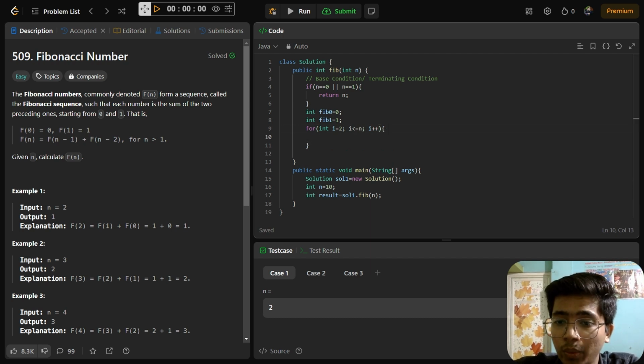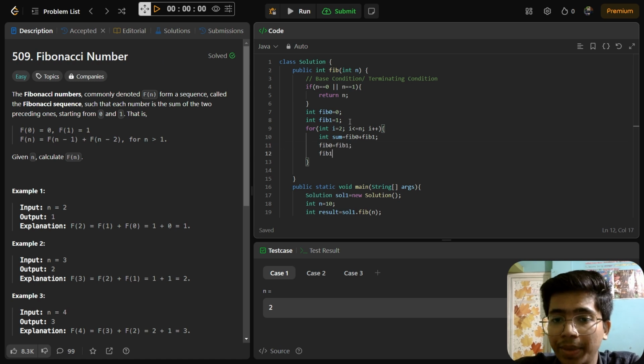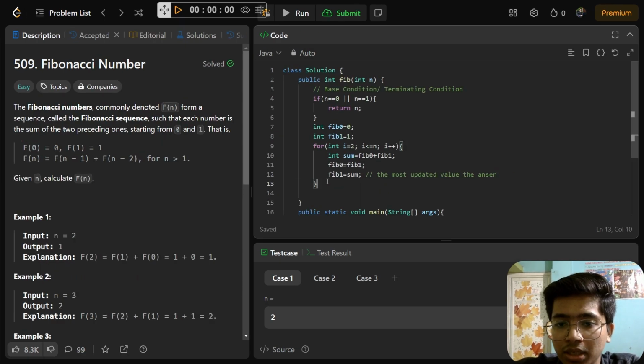And now we will be initializing a variable integer sum that is equal to fib of 0 plus, as I made you understand, fib of 1. And now fib of 0 gets updated, as I showed you, with fib of 1, and fib of 1 gets updated by sum, and at the end fib of 1 contains the most updated value, the answer. And so we just return fib 1.